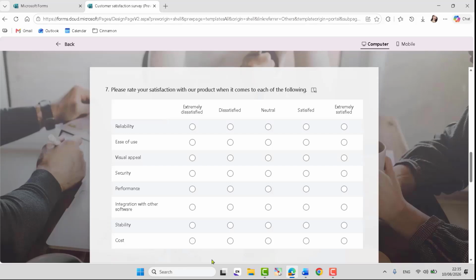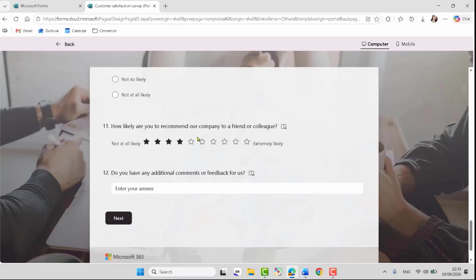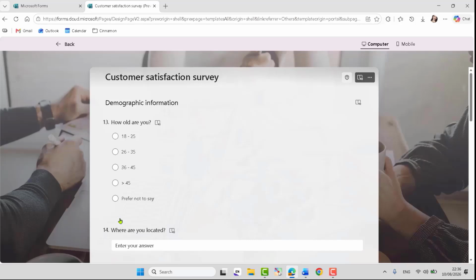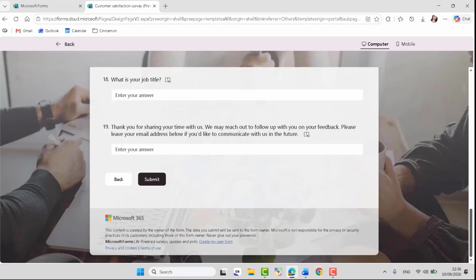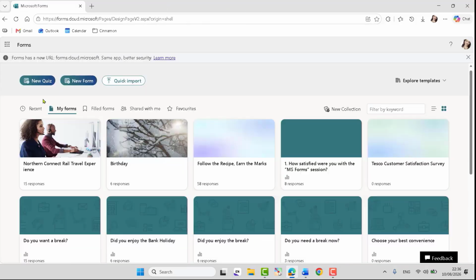And 7 is a Likert scale, where we have categories or statements, and we ask customers to evaluate each item separately. We also have rating, and then we have a text. So as we can see, we have a variety of questions, mostly multiple choice and text. Now let's continue exploring the interface.